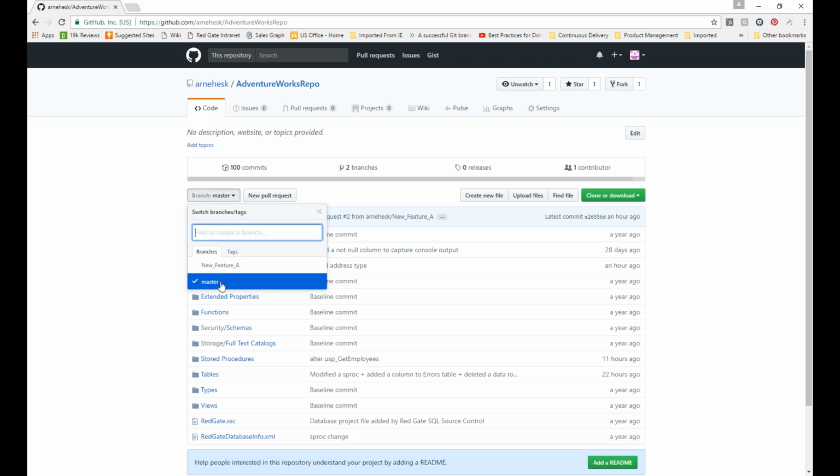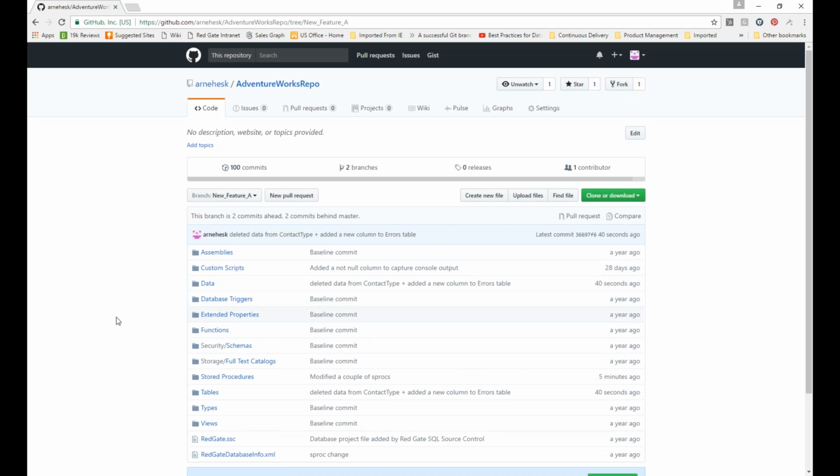Okay, so if you look at our feature branch here, you can see it says this branch is now 2 commits ahead and 2 commits behind master. So what I can do from here is create a pull request to get these changes merged into our master branch, which will then trigger a build in my CI environment.